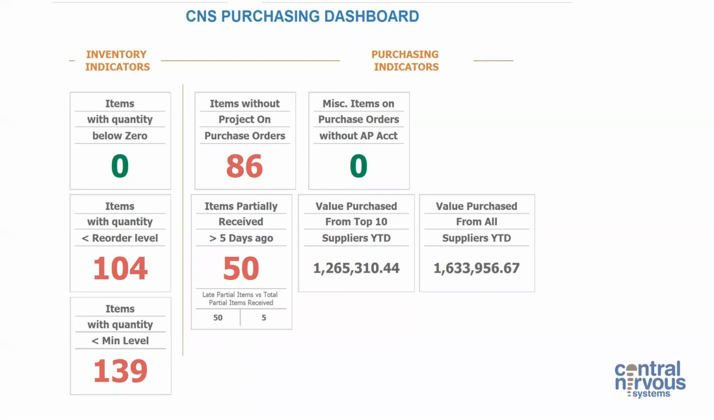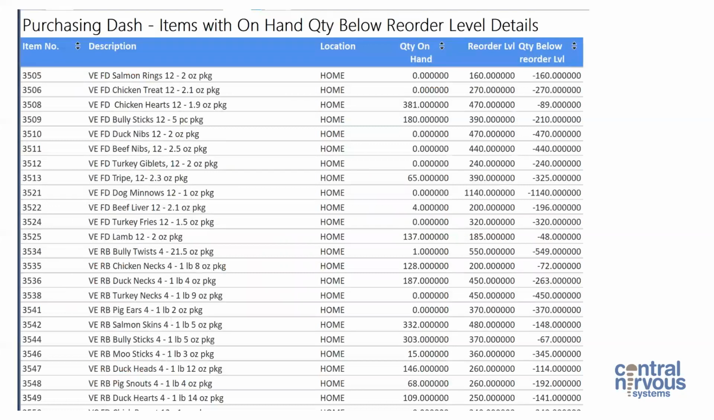And items with quantity less than reorder level is a good example. If I was to click on that one, for instance, that would take me to a different report, and that would be this one. And here it's showing me what all of those items are that are below our reorder level. So those are a couple of examples of the SQL Reporting Services reports.